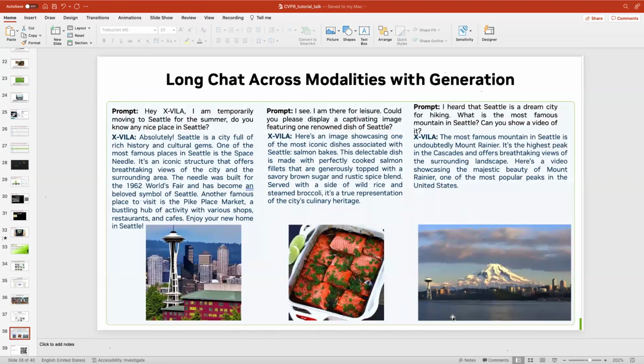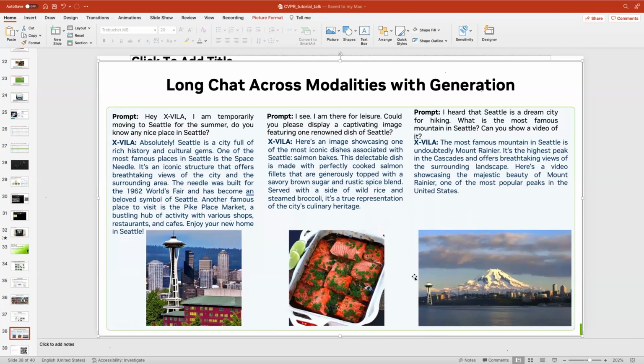Since we're in Seattle, it doesn't make sense for us not to try something for Seattle. So this is what we achieve with XVILA. Bear in mind, all the things you see here are synthesized. They are not real. They are generated by the downstream diffusion models.